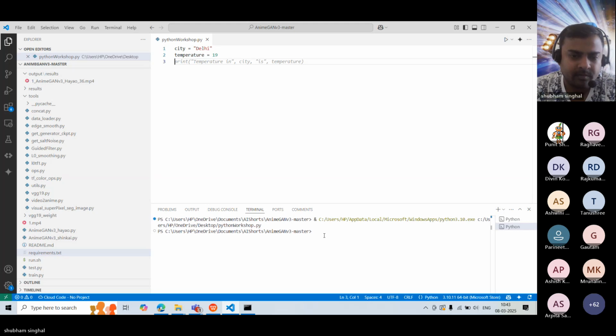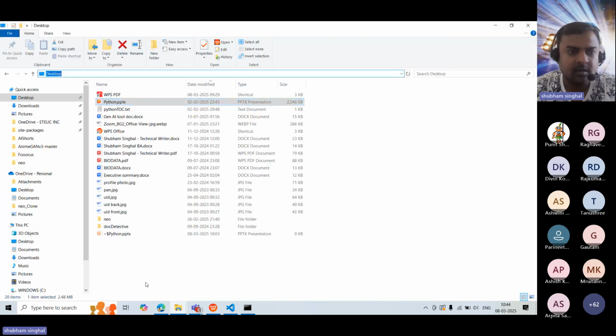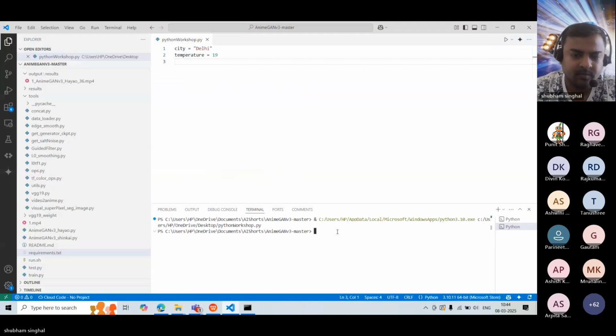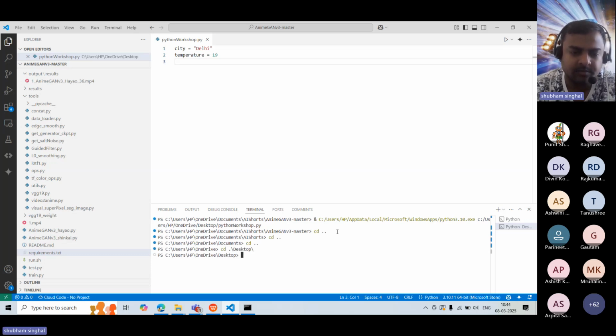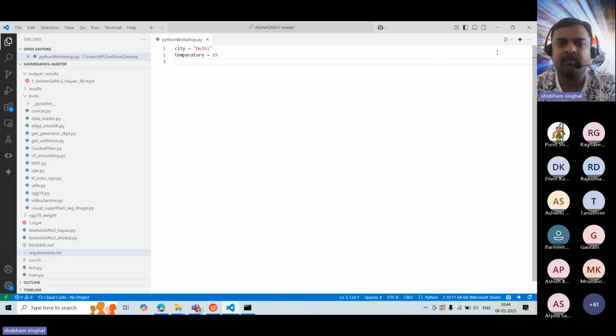Okay. Let me change my directory also here. cd desktop. Okay. So you don't need to look at this. I was working on another project. That's why it was so messy. So create a file. So if you want to change something, you can change directly in the file. You don't need to type all the commands again.